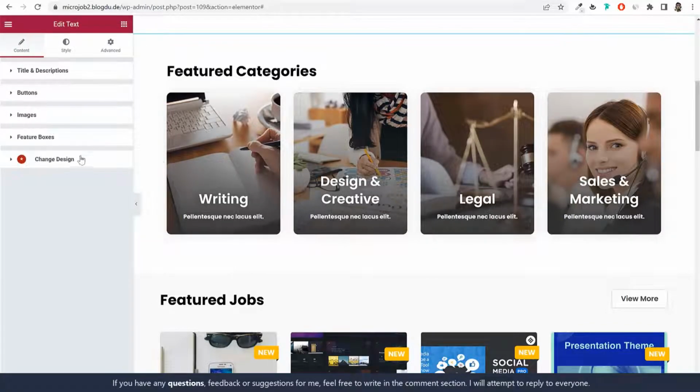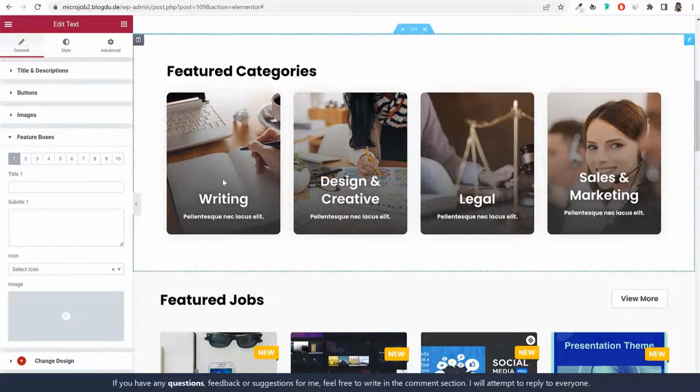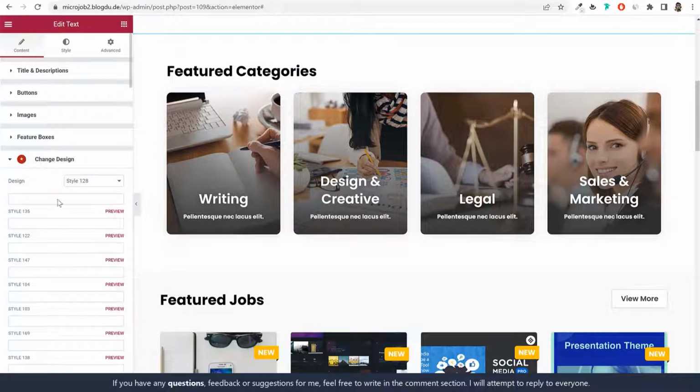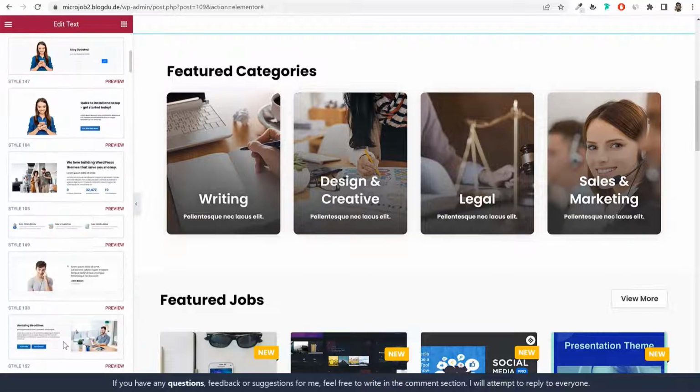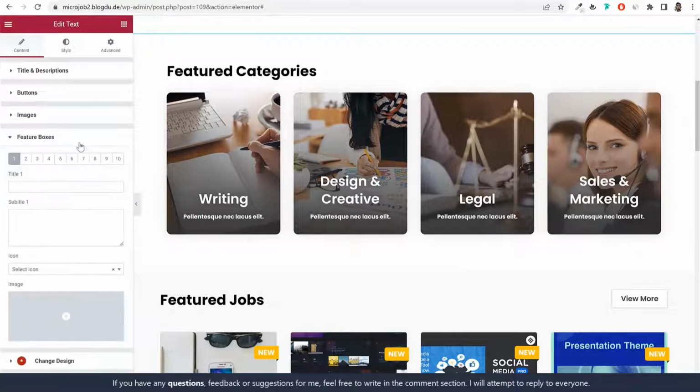Then after that, we have these images and feature boxes. You can click on feature box 1, 2, 3, 4. By default, the title is written here, this is the subtitle, and we are using this feature box. Instead of this, if you want to use something else, you can do that as well. You can add multiple feature boxes as well. For this also, you can change the design if you want. And make sure that whenever you do any changes on your website, you update it.